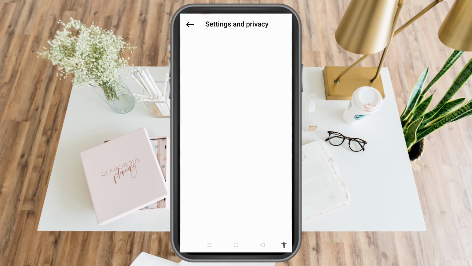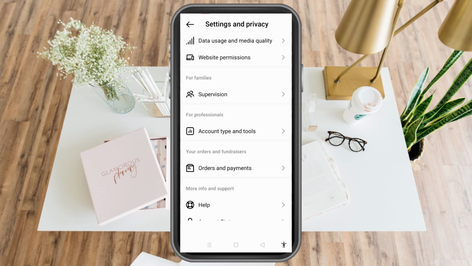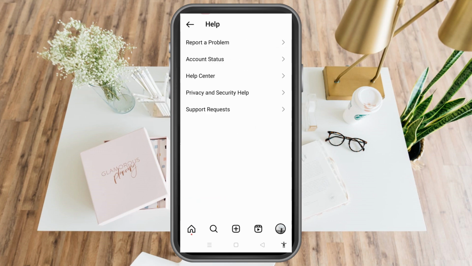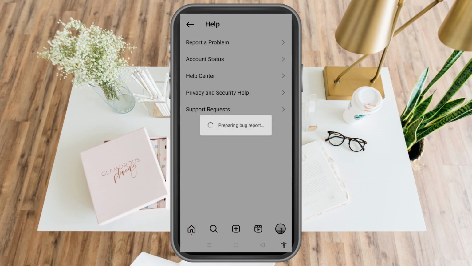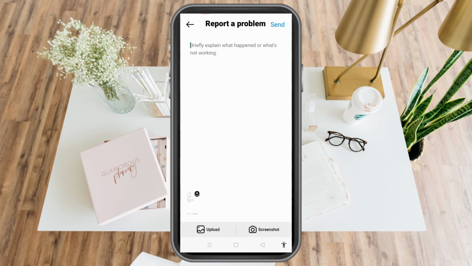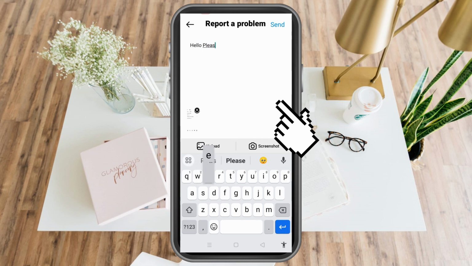Go to settings and privacy, scroll down and look for help, which is this one, tap this one. Click report a problem, click report problem without shaking, and then tap include and continue. Now here you have to be specific with your problem. You can enter here, hello, please help me. I can't find my or create broadcast channel, something like that.